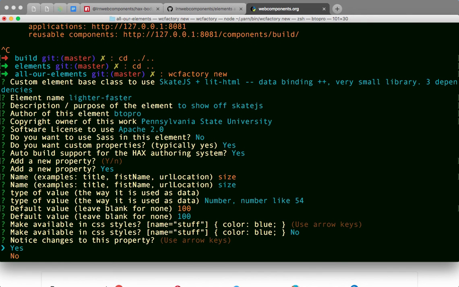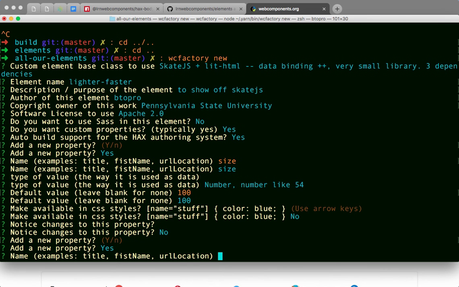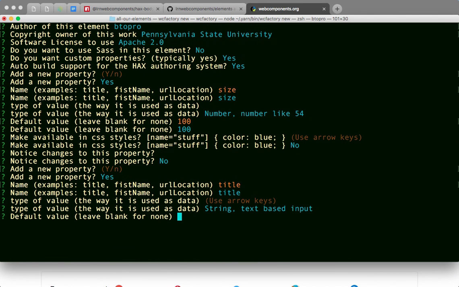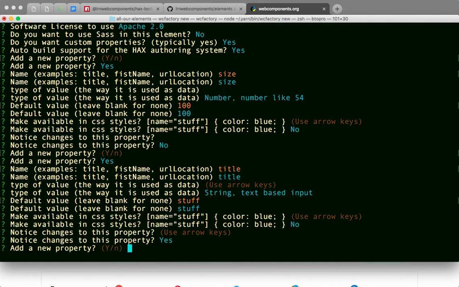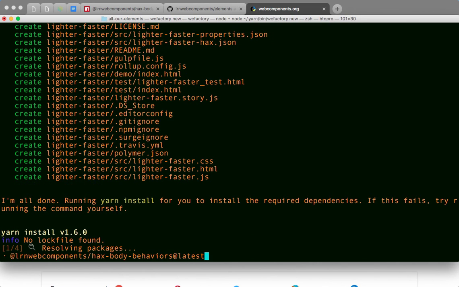Again, the CSS styling and the noticing changes really only come into play when it comes to Polymer at the moment. We need to add that into the tooling. And so an additional thing, let's just do title or something. Title will be a string, and its default value is stuff. Okay, so now we've got two things on it.